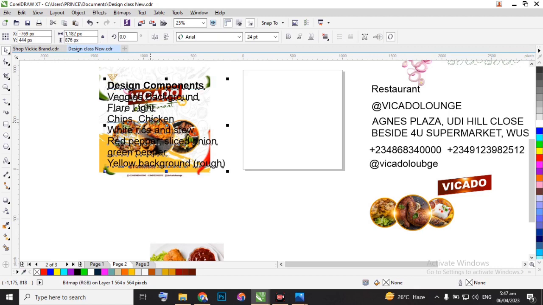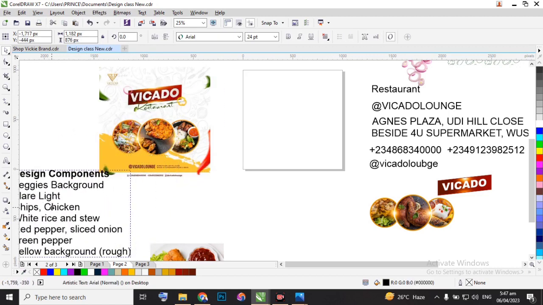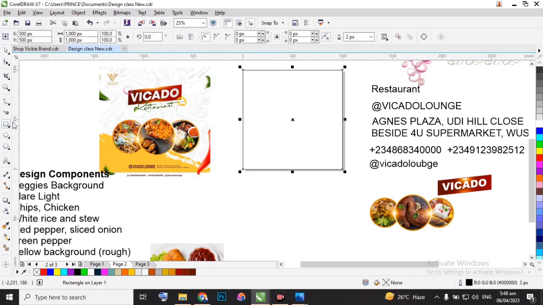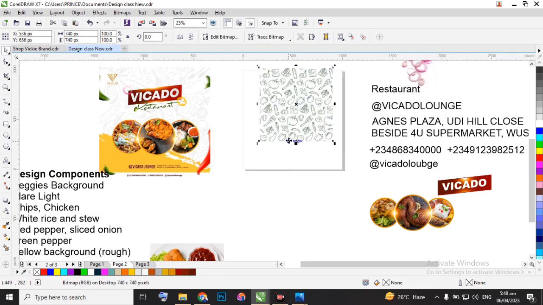So I'll put my paper by double clicking on the rectangle to have this. I'll make it a white color background. Now take this off. Alright, what we want to do first, let's create our background by putting this here. We'll also use the uniform fill here.